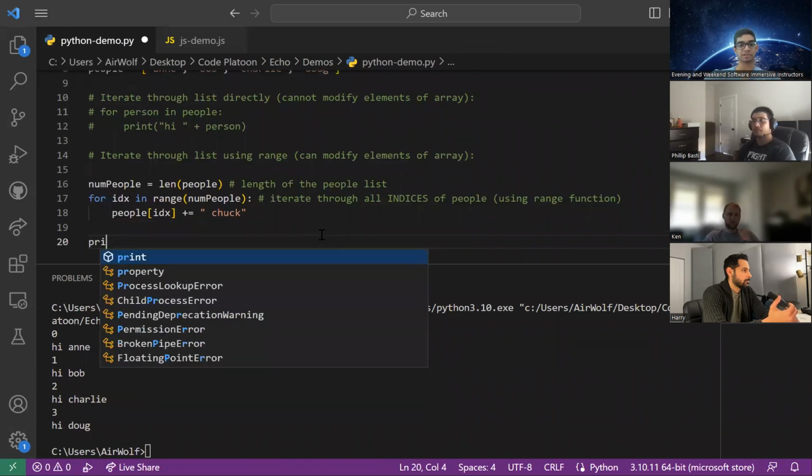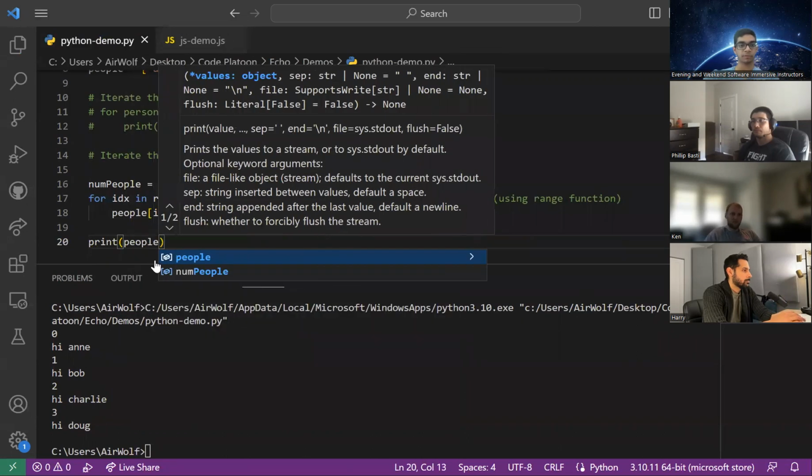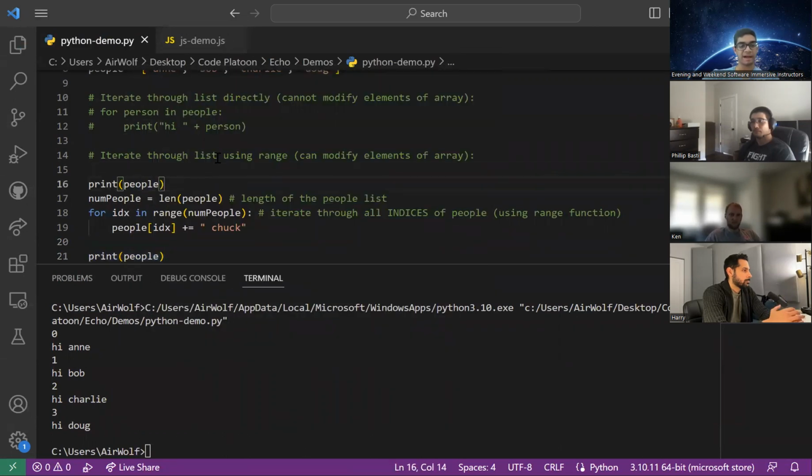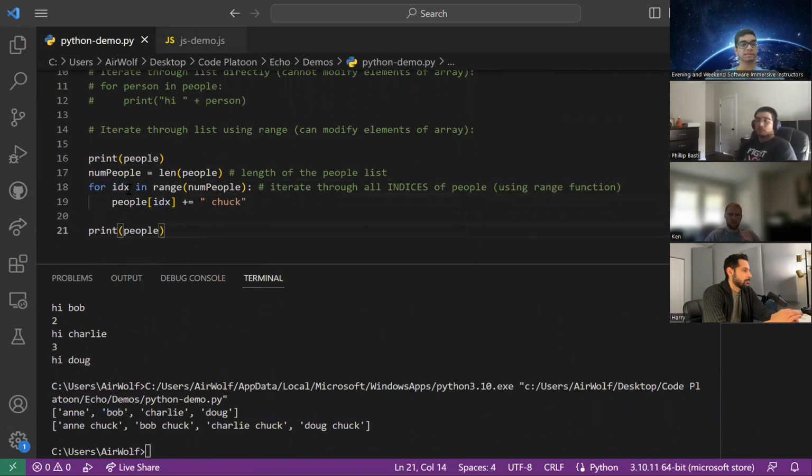But again, let's see if this actually works. So what we can do is print out the people array before and after I do this. You can see here, before it's just Ann, Bob, Charlie, and Doug. But what this does is it iterates through. Index goes 0, 1, 2, 3. And now it says people 0. People at 0 is going to be Ann. So I'm going to change the value inside of index 0 to have Chuck in there too. So now the name's going to change from Ann to Ann Chuck.